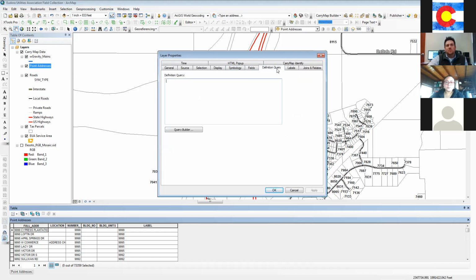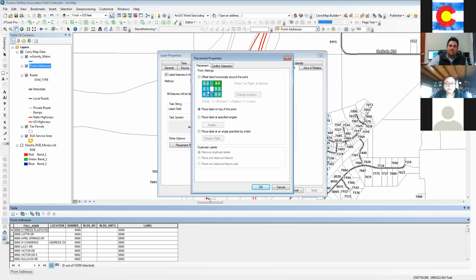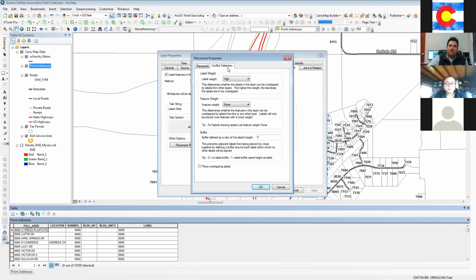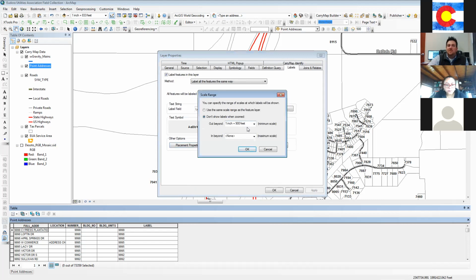It's super simple. If you wanted to put a definition query in, I have not tested it. So if you test it and play with it, see if it works. Labels, I come in and set my placement property. I have them placed on top of the point. I set up everything just the way you would if you were going to create an interactive map. I even come in and set the scale range.